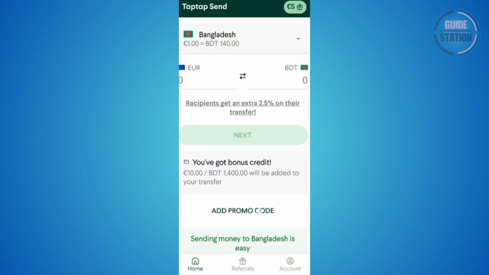So typically, if you log in to TapTap Send here, as you can see, this is the usual UI that you see. Now, also in the homepage here, you'll notice an option or link that says add promo code is available on your screen.